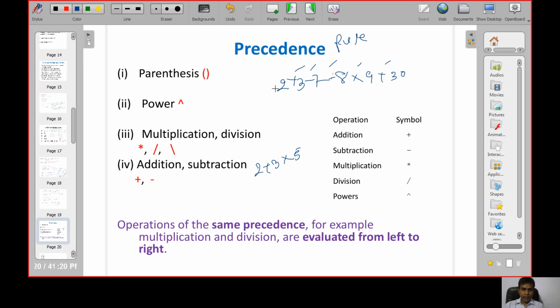Let me go to the next slide. 2 plus 3 into 5. There are two operators here, pay attention: one is plus, another is multiplication. Out of these two, which one has the higher precedence? Multiplication has the higher precedence. This means the multiplication will be done first. So first these two will be multiplied, and we get 15. After this we have addition, so we add 2, and we get 17. Am I going to get that?